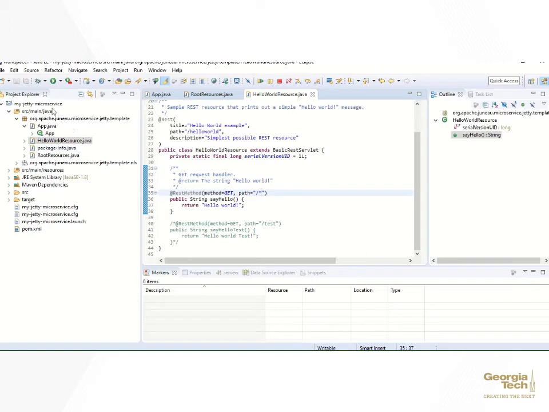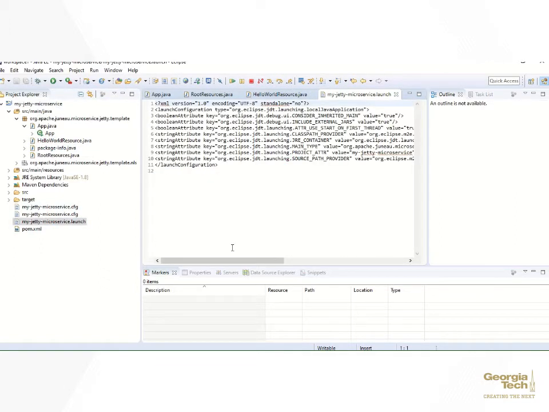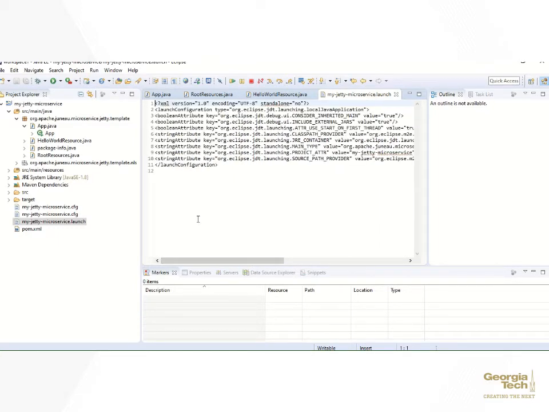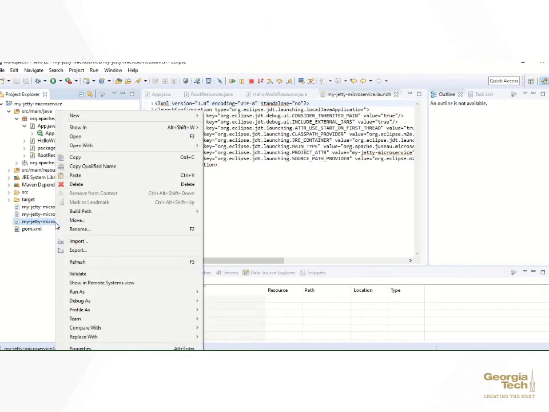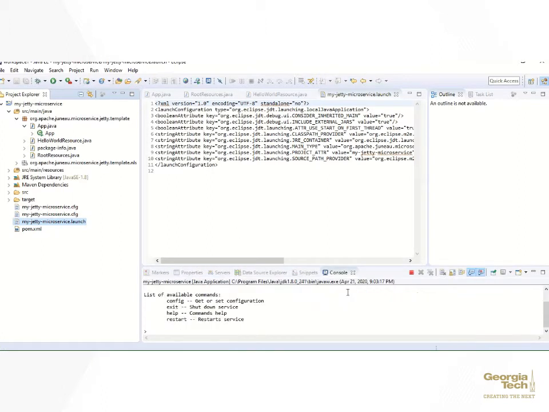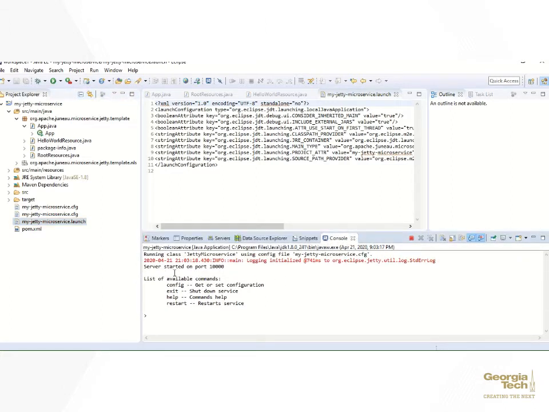This sample project also has an Eclipse launch file that is predefined with what to do when launching the microservice. To run this microservice, what we need to do is just right click on the launch file, do Run As, and My JT Microservice. If you look at the console, it says logging initialized and server started on port 10000.